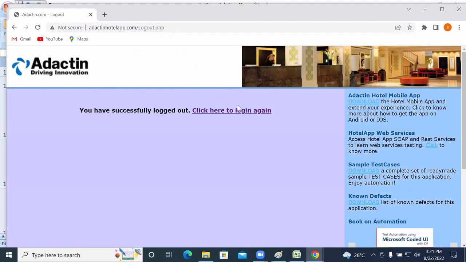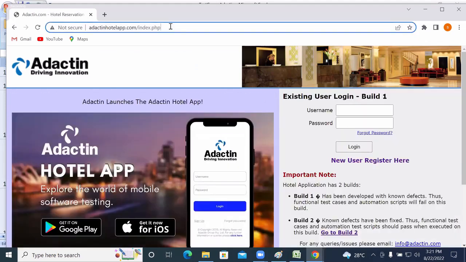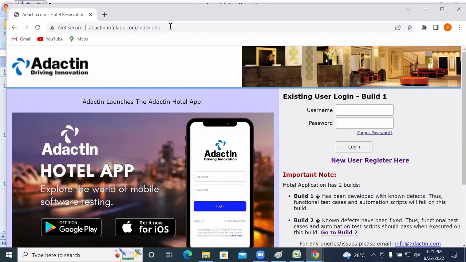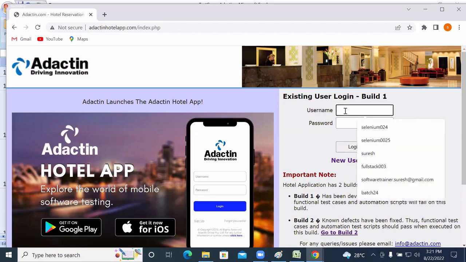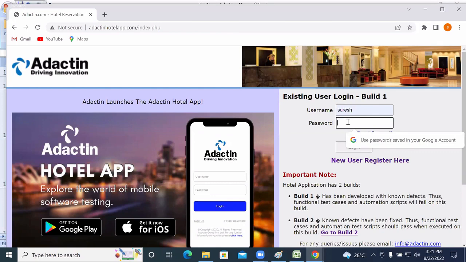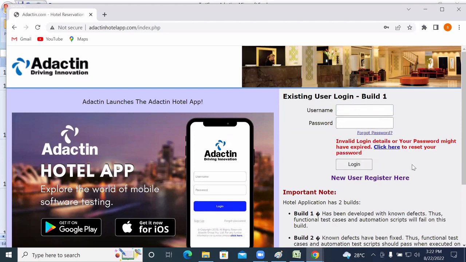This is how you need to continue, starting with the first step: launching the browser and entering the URL. Once you enter the URL, what is the next step? Enter the invalid username. After that, the invalid password. Okay. Click on login. Once you click on login, what is the expected result? Error message should be displayed.